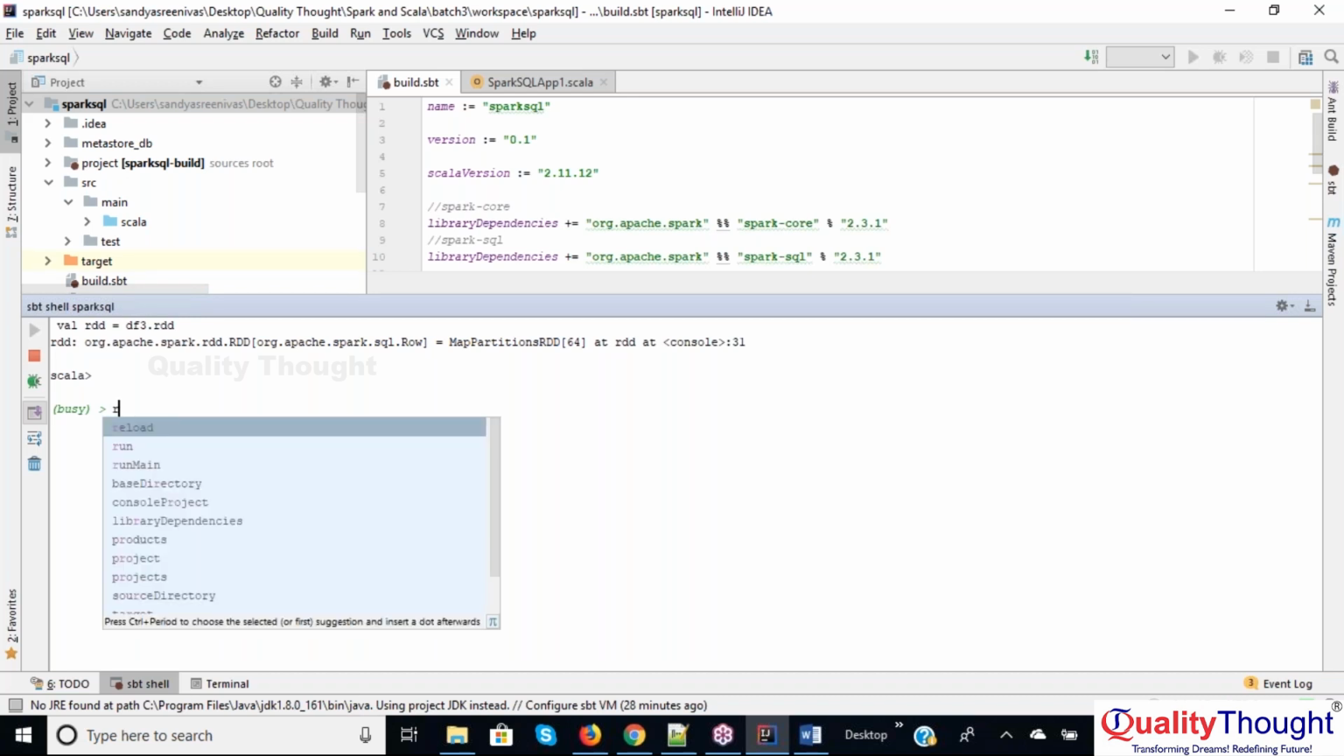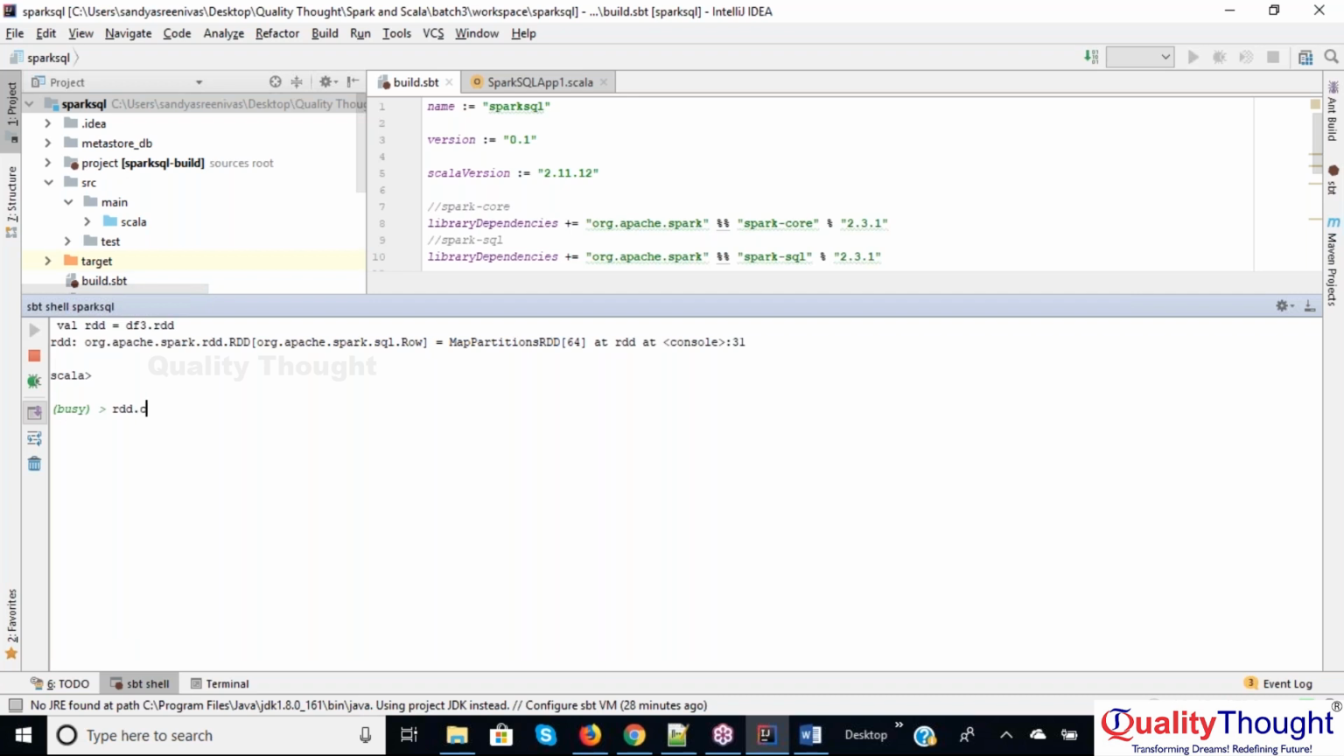Then rdd.collect.foreach(println). So we got the data, right? But the difference between data frame and RDD is that a data frame has a schema, and an RDD doesn't have a schema. So a data frame gives a tabular representation, but here there is no tabular representation. It is by default in CSV form.